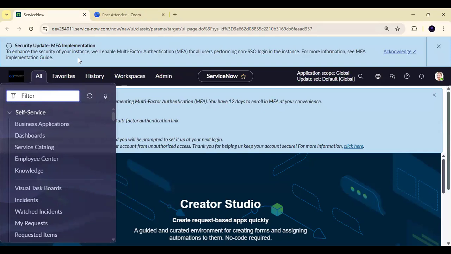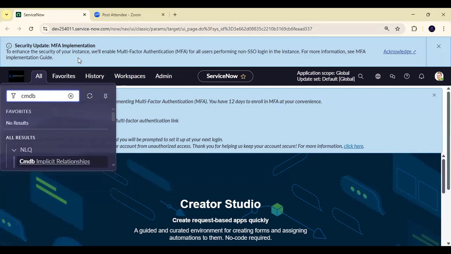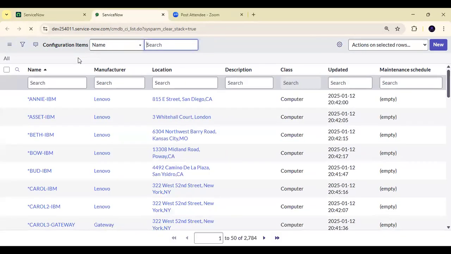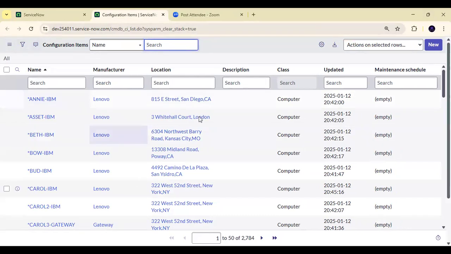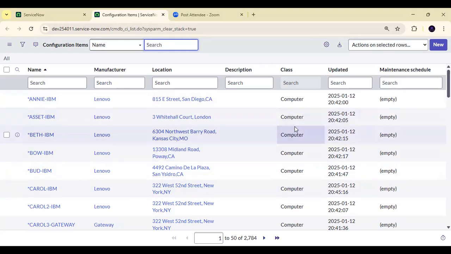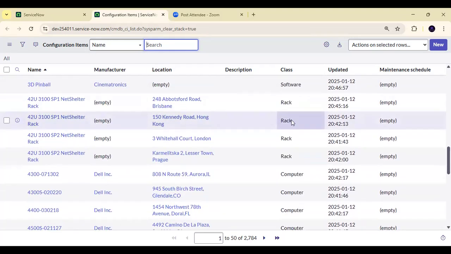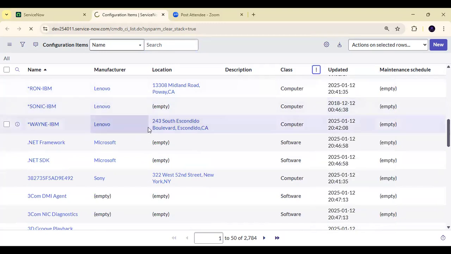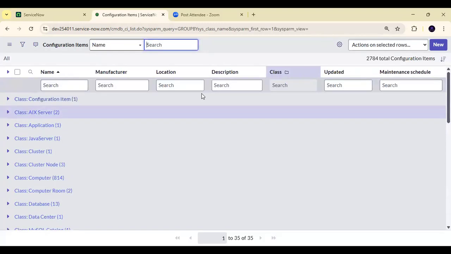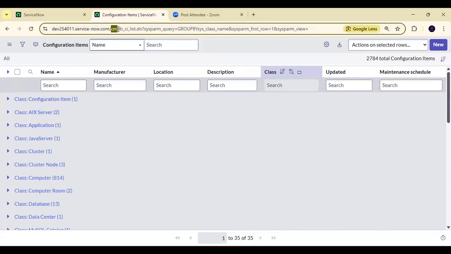Okay, whenever you install your ITSM or something, you will get that CMDB table. If I search over here for cmdb_ci.list, it redirects us to this table. This is the parent table of our CMDB. You can see here we have different classes. If I group it by class, you can see this table is showing here in the list view, cmdb_ci_list.